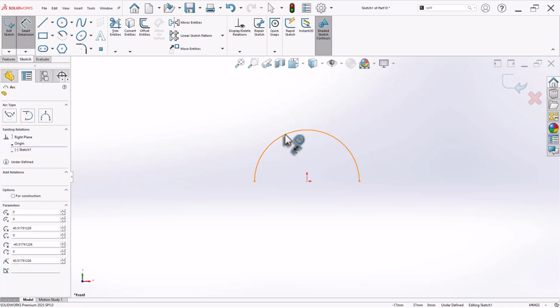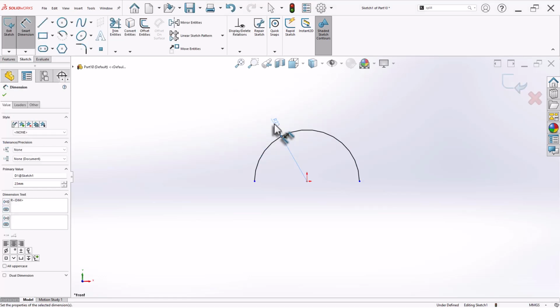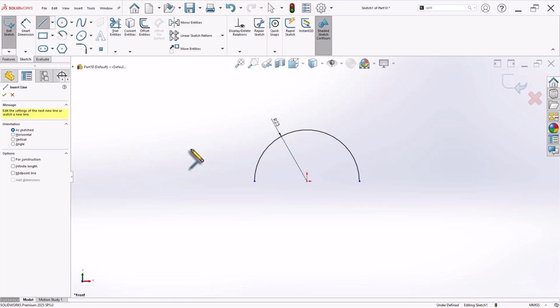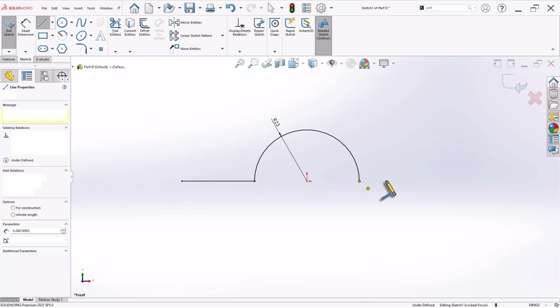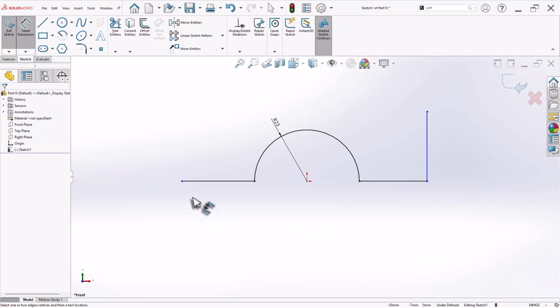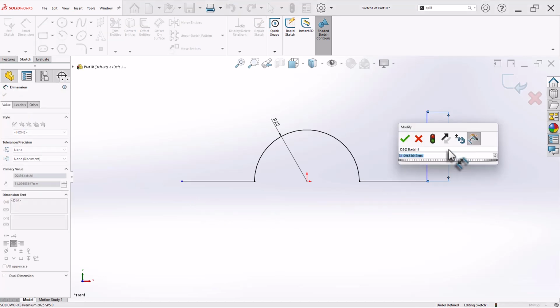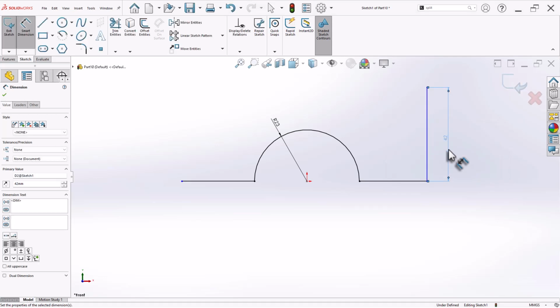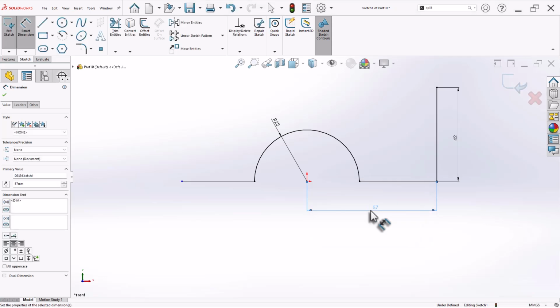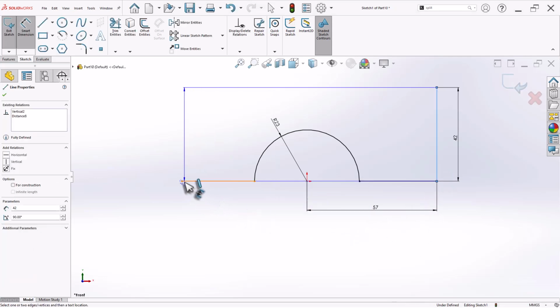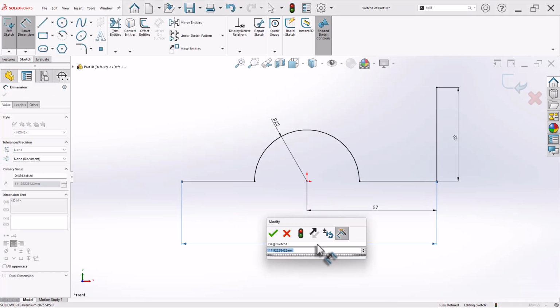Whose radius is 23. Now let's draw a line. Now let's add overall dimensions. This is 42. From here to here it is 57. And from here to here it is 115.